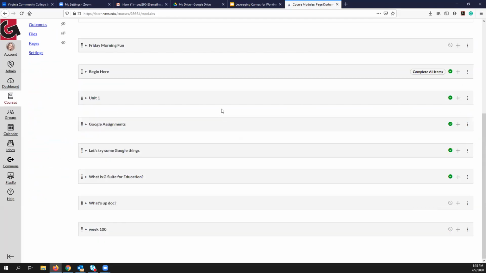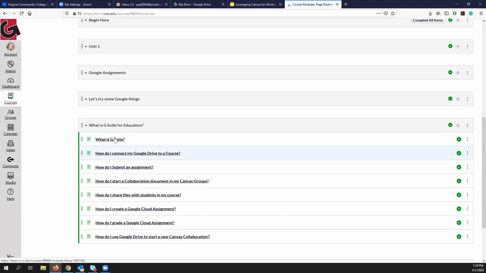So I have a module down here called What is G Suite for Education? And inside that module, I have some pages. Actually, they're all pages. And then I have lots of options over here with the 3 dots. And in Canvas, that's called the kebab. So I'm going to click on the kebab.